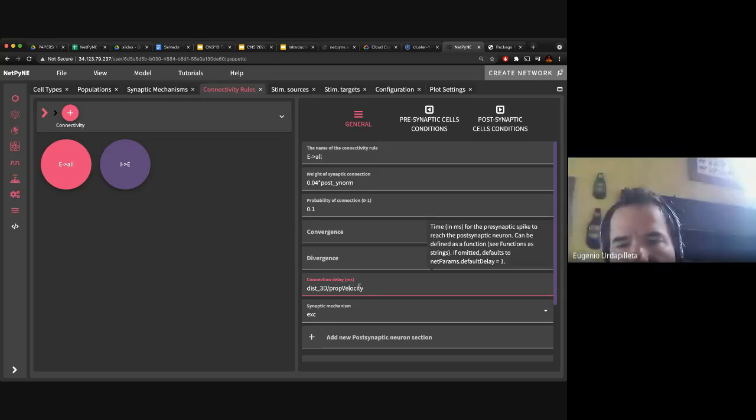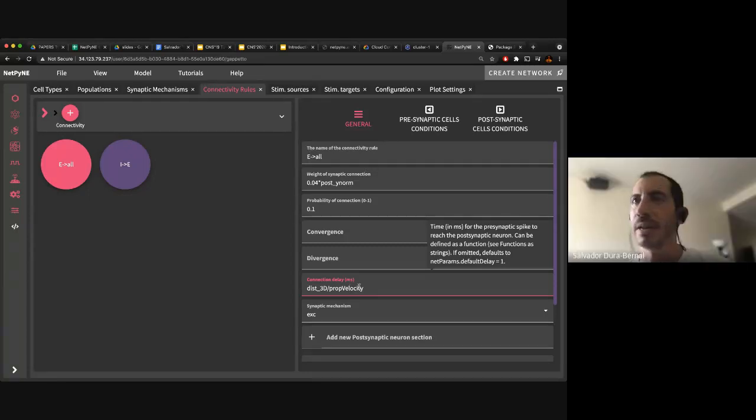And if you want to take into account the distance between the soma and the dendrite, the location of the dendrite, can you do that? You can't at the moment, but I think we have an issue for that because it's something that would be useful.